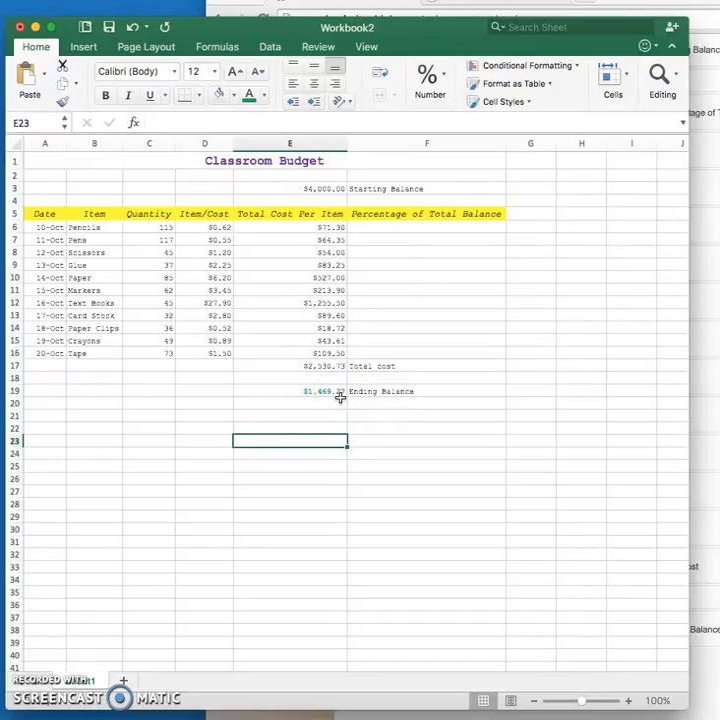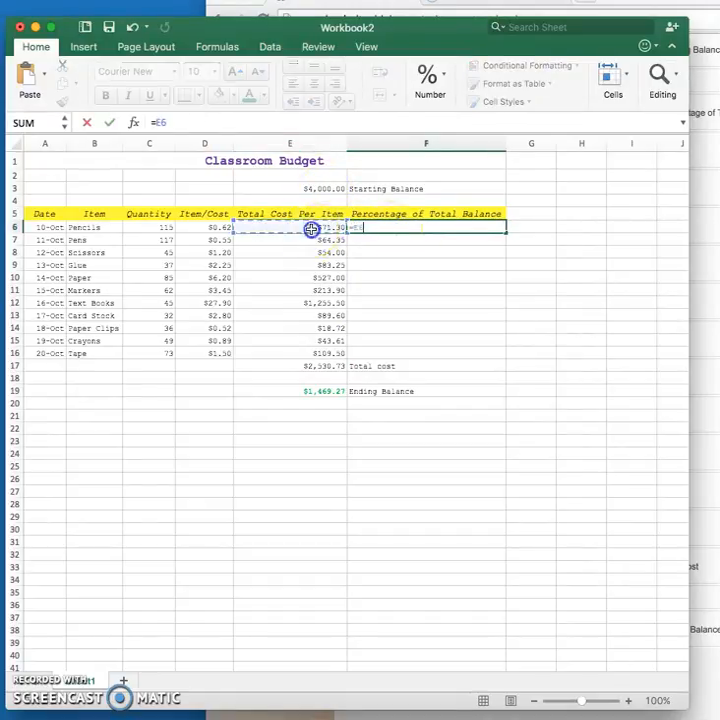The last formula I need to create is my percentages. So to create this, it's going to be the total cost of each item out of the starting balance. So I type in an equal sign, click my first cell, and I'm going to divide it by the 4,000. And if I left it like this and started dragging it down, it would totally mess up the data because this cell is not locked.